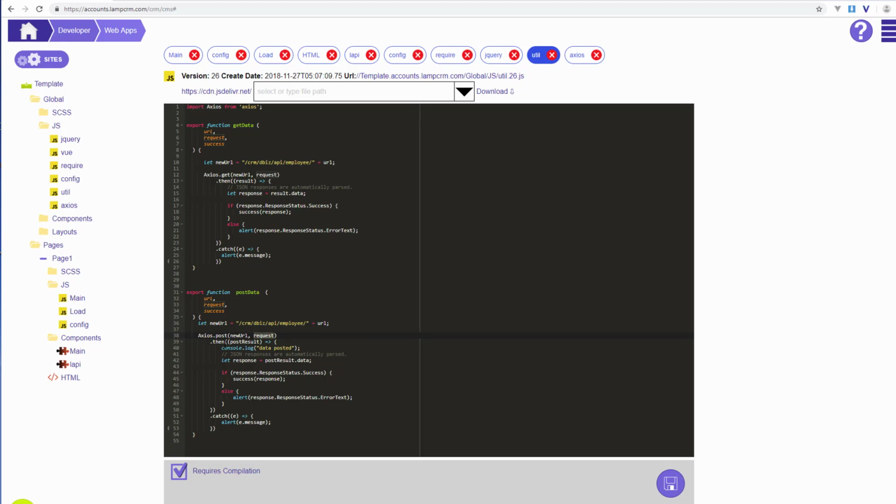The promise is then returned with a post result. We just log it. Once again, we pass the data to the response. The response contains a response status with the success, at which point we execute the callback. They're both very similar, indeed. So that's our utility. But the key to notice is that we export those two functions. And we'll see in a minute what this means.